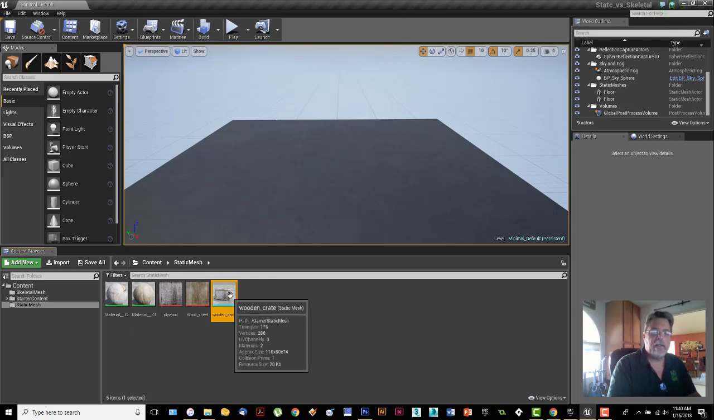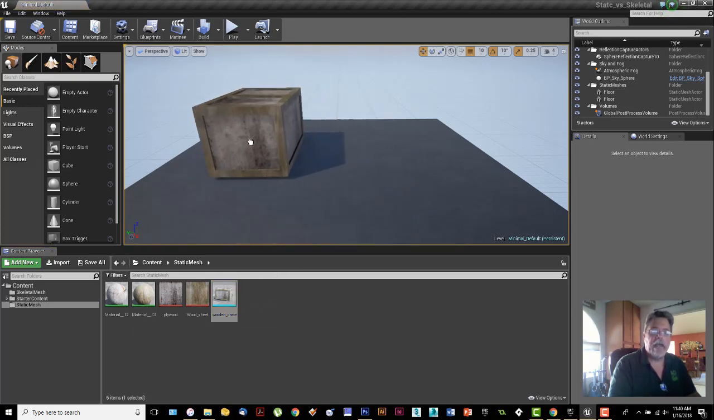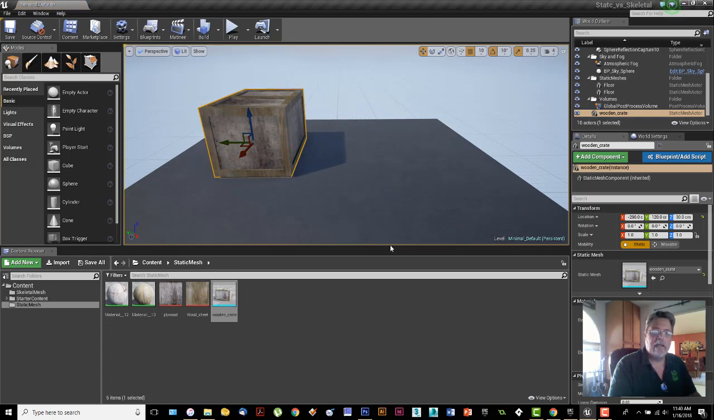And then what I can do is I can click on that box, and I can drag it out here, and I can set it right there. And I've got an asset, a static mesh asset in my scene. Now, to go back up to this, I'm just going to come up here to this little window, and I'm going to click the button that says Content, and it'll take me back to there.